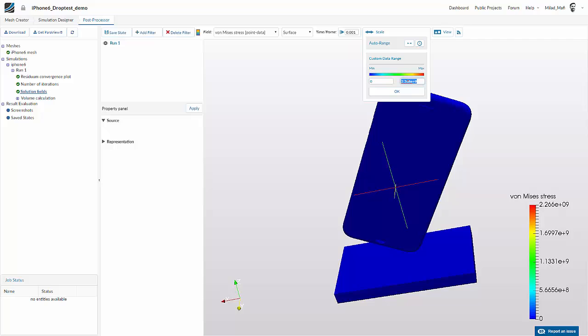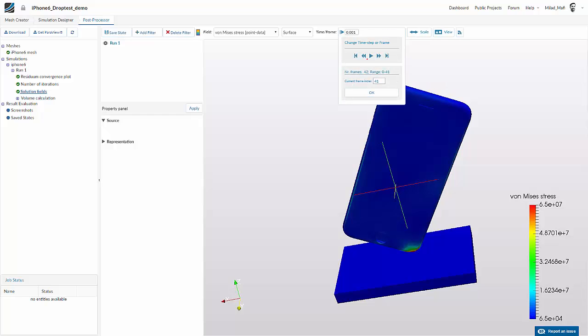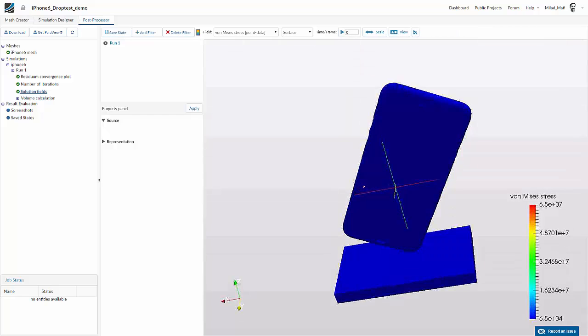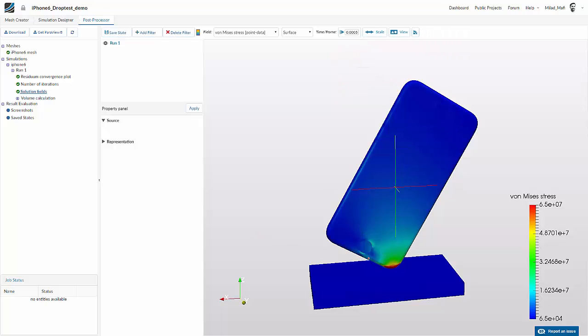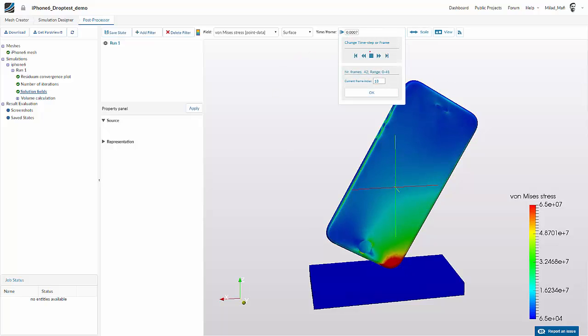And the yield strength of glass is 6.5e7 Pascal. And now everything which is red, the glass will basically break. Now let's start our animation. You can see the glass would break here without any protection. It would break here completely. And you can see then after some time it also starts to crack here.